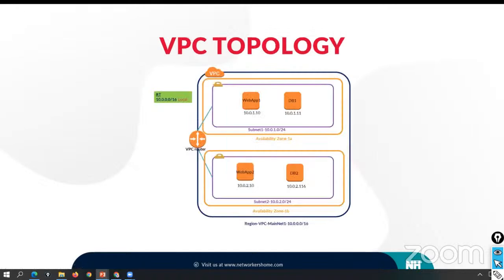Before we create a VPC, first of all, we log into AWS, then we select a region. Once we select a region, we give a network ID. We give some name tag like main network 1, and we give network ID like 10.0.0.0/16. So VPC is created at regional level, and within region there are availability zones. As you can see, availability zone 1A, availability zone 1B. And you create subnets within availability zone.